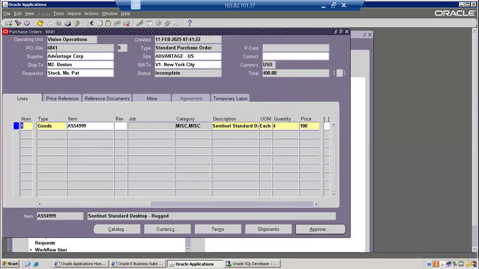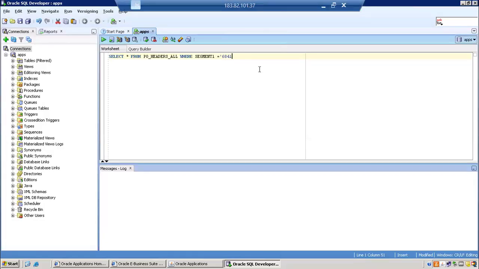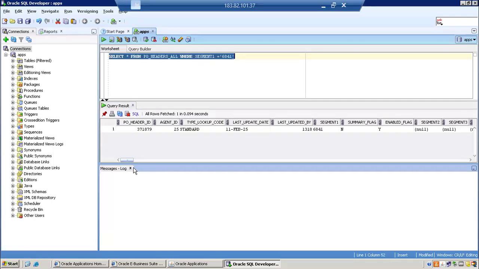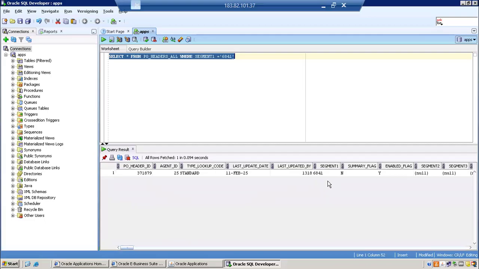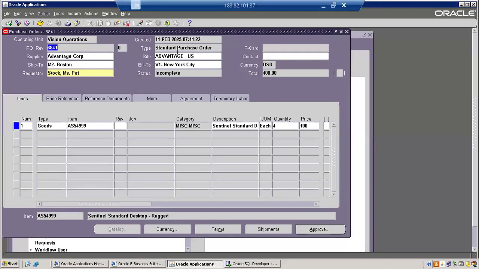Purchase order number. First, we have to start with the headers, right? 6841. Execute this. Then I can see that here. This is your PO number 6841. When the PO is created: 11th February 2025, today. And what type of PO this is? Standard purchase order, because you selected standard purchase order here.